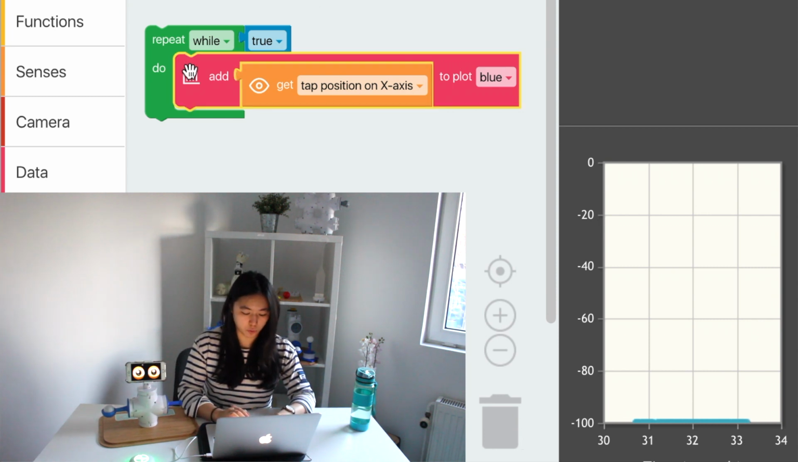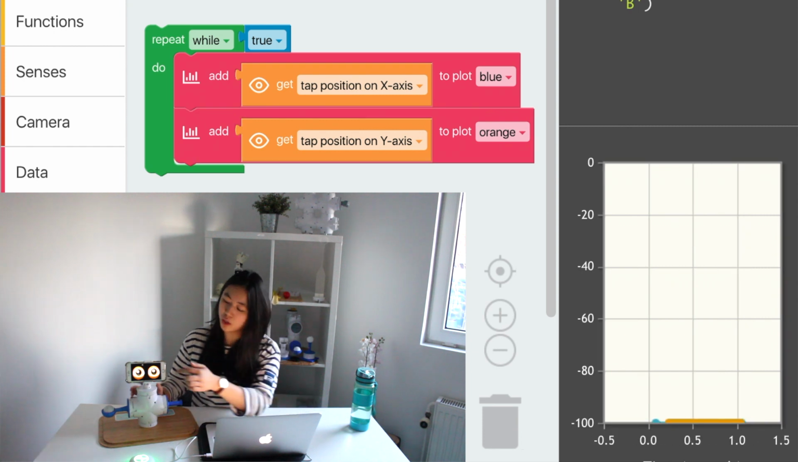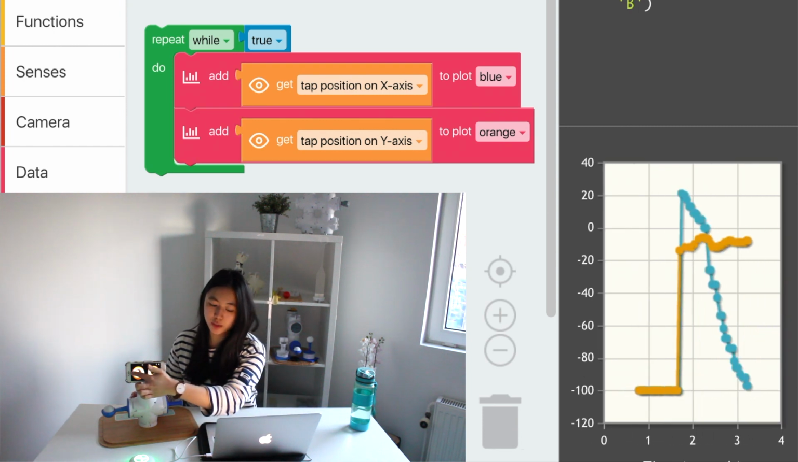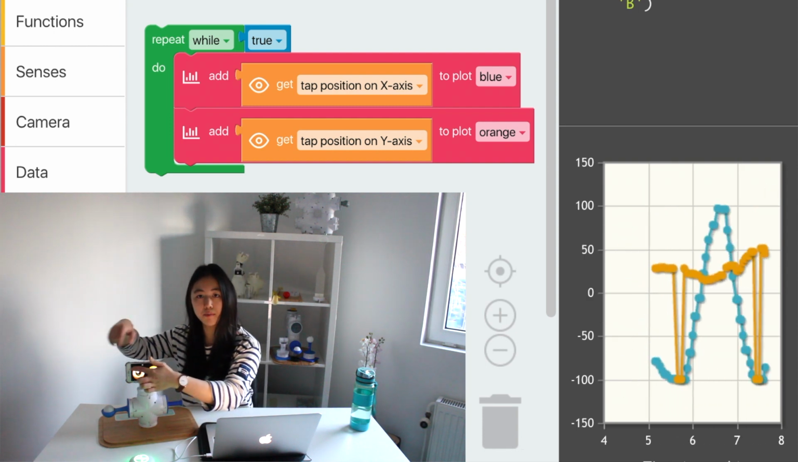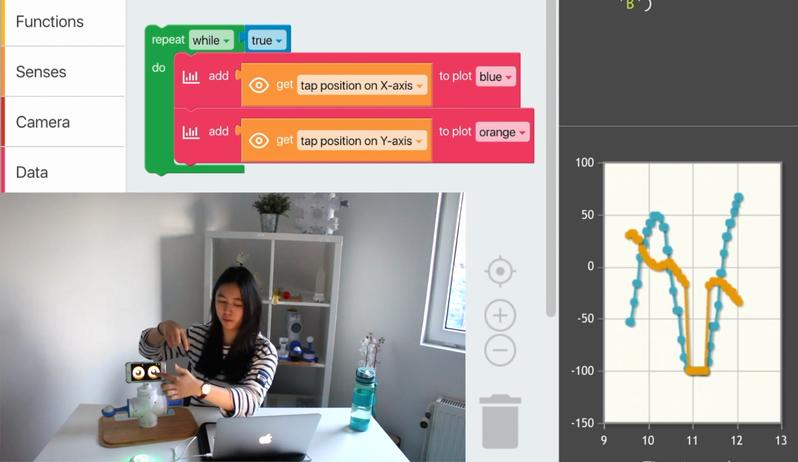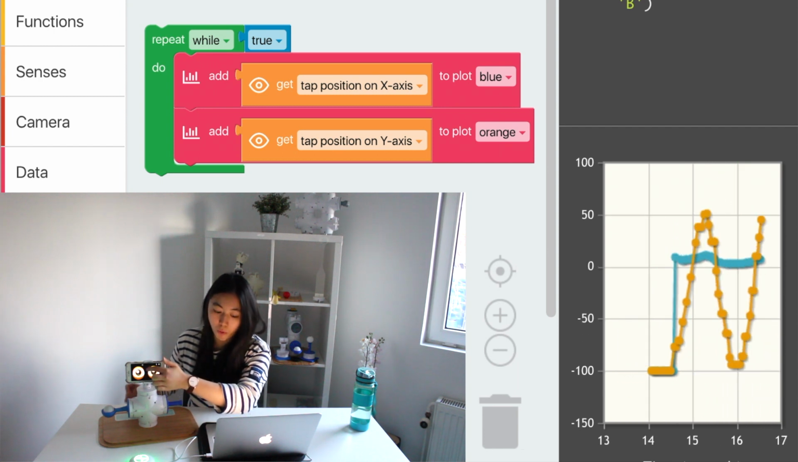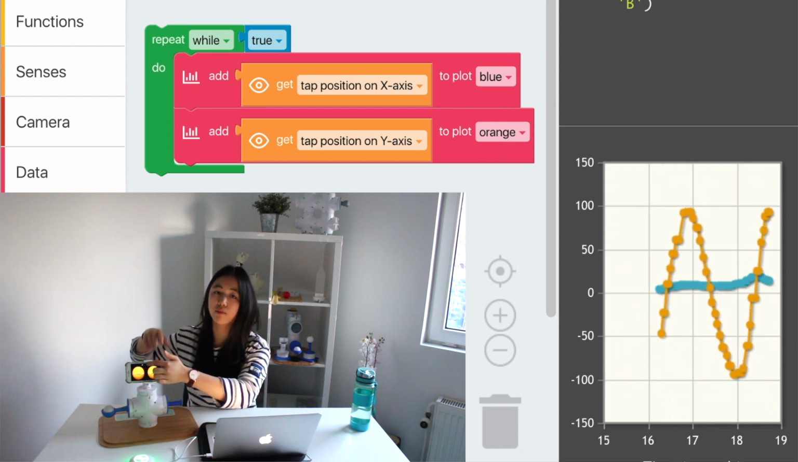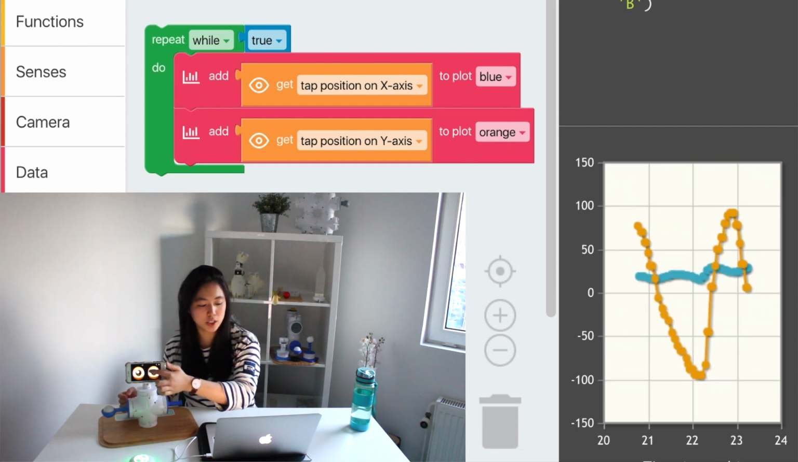If we add one more to this, to make it a little cooler, we can have the tap position of the y-axis, let's have that in orange. As before, the blue one is the x-axis. If I swipe this way, back and forth, you can see that the blue line is in a sine-cosine wave. If I do it the other way, vertically, back and forth, now you see the orange one is going sine-cosine, from negative 100 to 100. And that's the bug fix that we did.